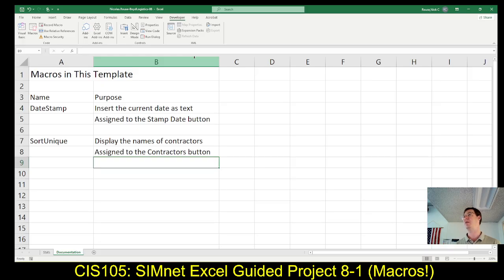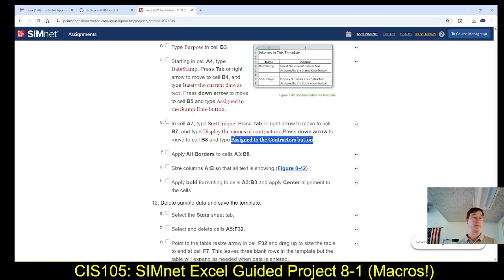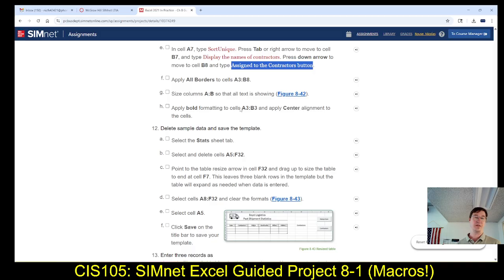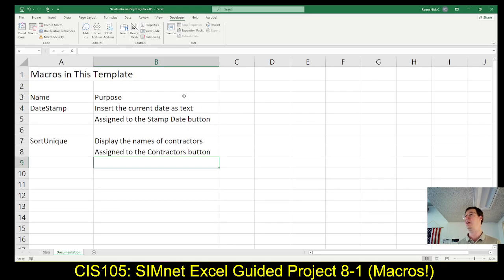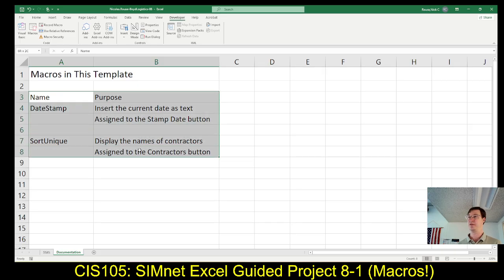Here are the changes we're going to make to this. Are you ready? We're going to apply all borders, cells A3 through B8. This is step F. So you're going to put your pointer on A3, pointer on A3, drag down to B8. Like this.